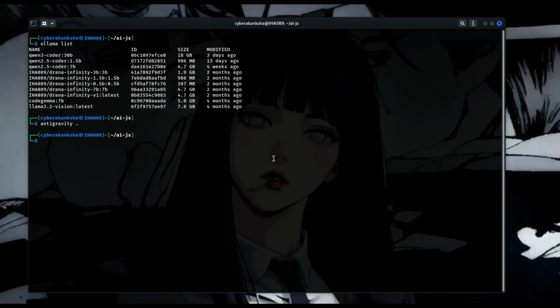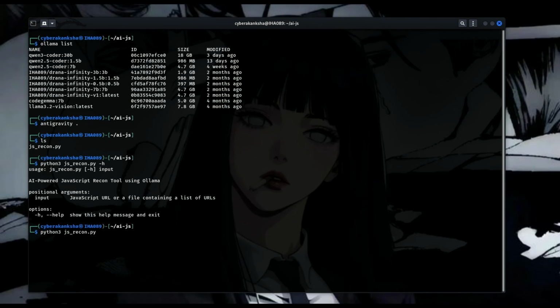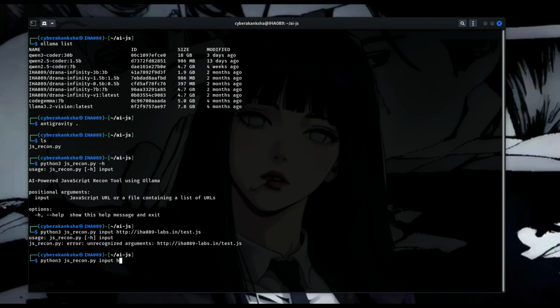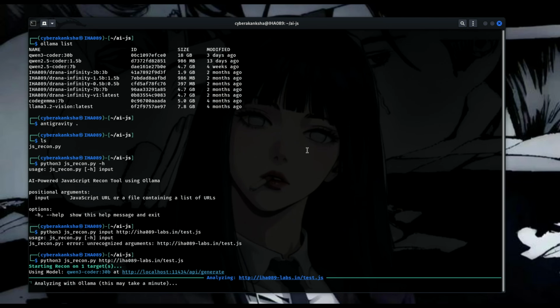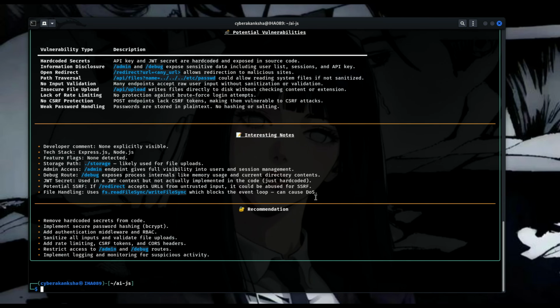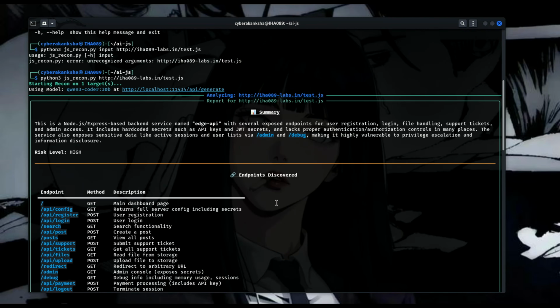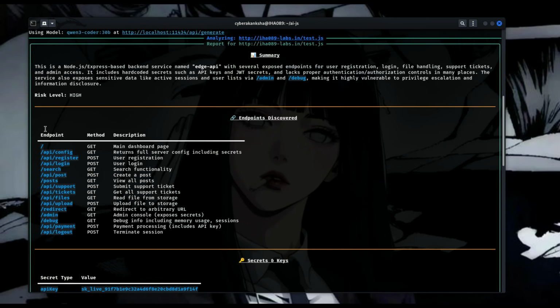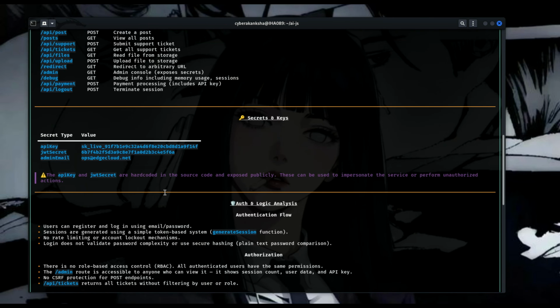Now let's actually run the tool. First, I'll test it against a simple JavaScript file just to show you how the analysis looks. You'll see that the AI automatically starts extracting endpoints, explaining the logic, and highlighting things that are interesting from a security perspective. This alone can save a huge amount of manual effort during recon.